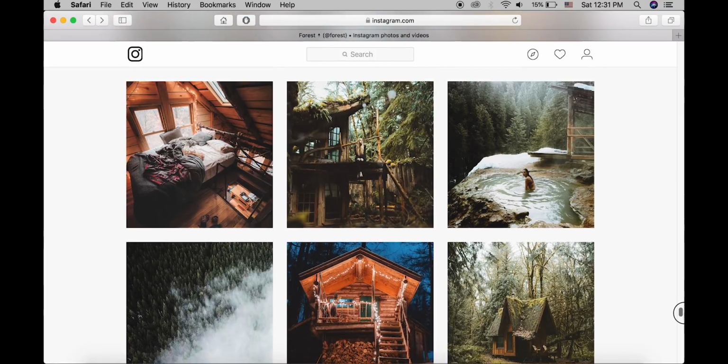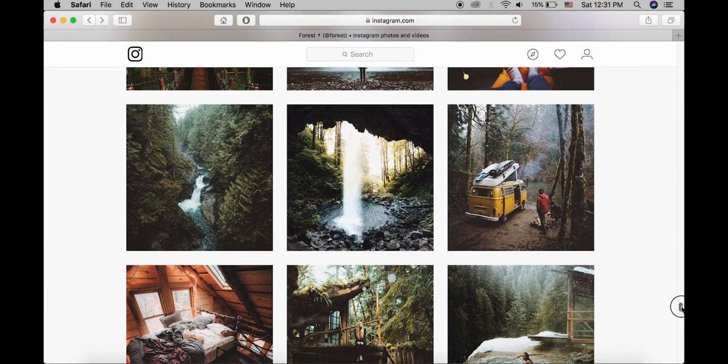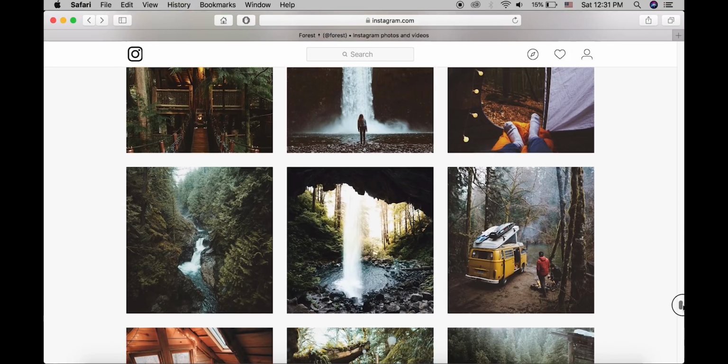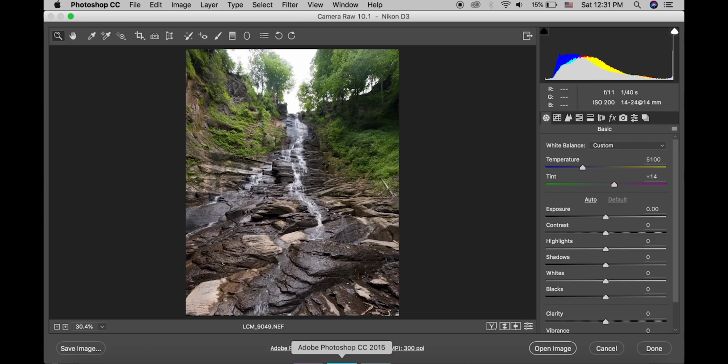So let's pick an image to be a little bit inspired by and see if we can recreate the colors and the style of this photograph. I really like this waterfall photograph over here, and I just happen to have a bunch of waterfall photos from my recent videos. So let's open up one of those waterfall photos and see if we can do a halfway decent job at recreating this look. Let's open up our image in Photoshop.